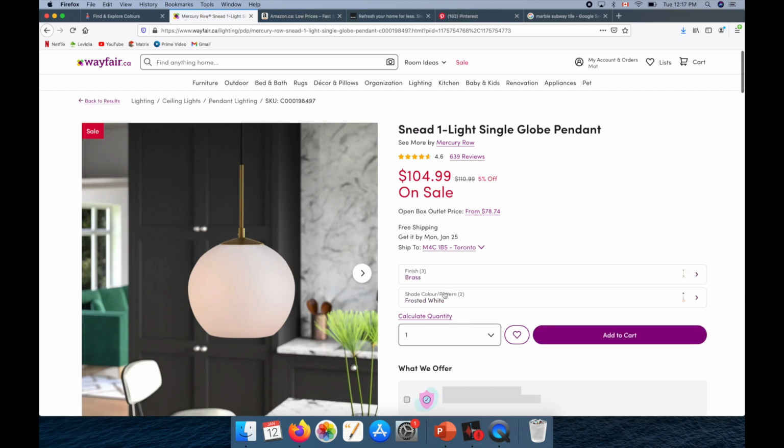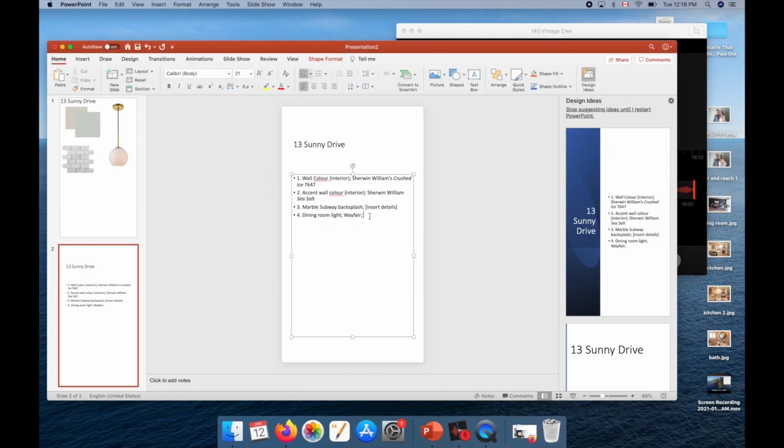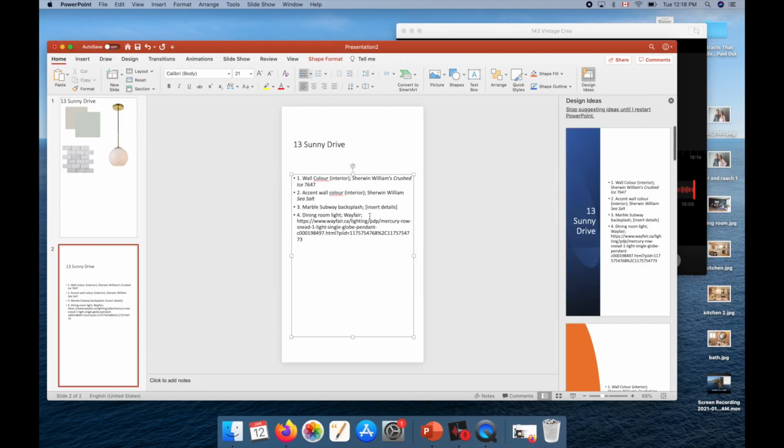Okay, so these are the finishes that I want, and then I'm just going to copy and paste the link. I make sure that it's an active link.